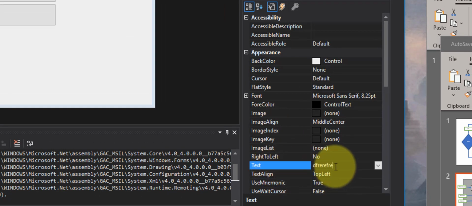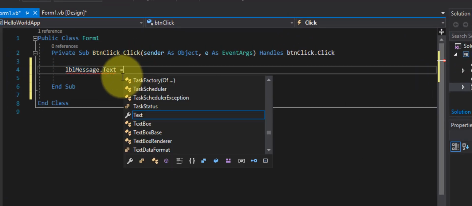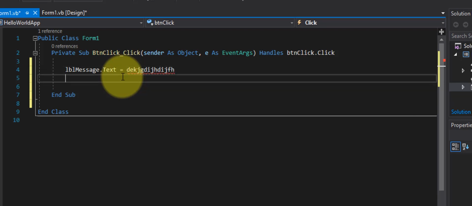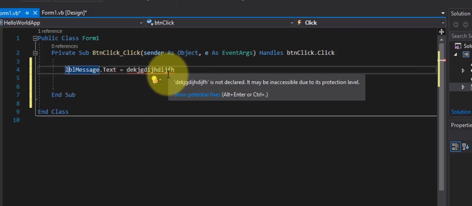Now what do I want to do? I want to type something in there. Well, in order to put anything in there, I just say equals. And if I were to do something like this, that's true. This does go in there. But you'll notice there's red all over this.